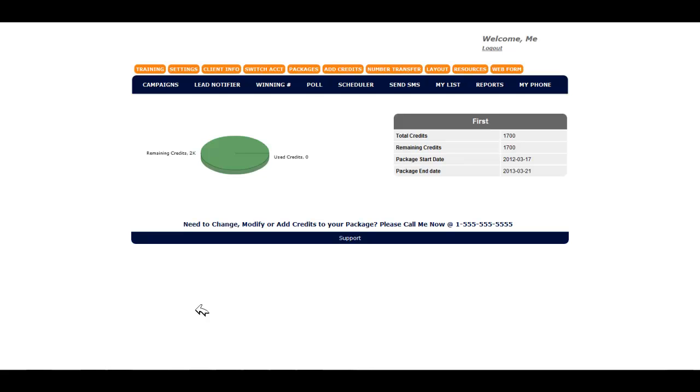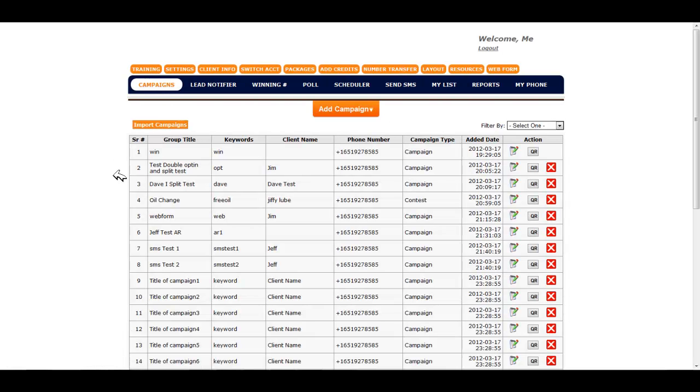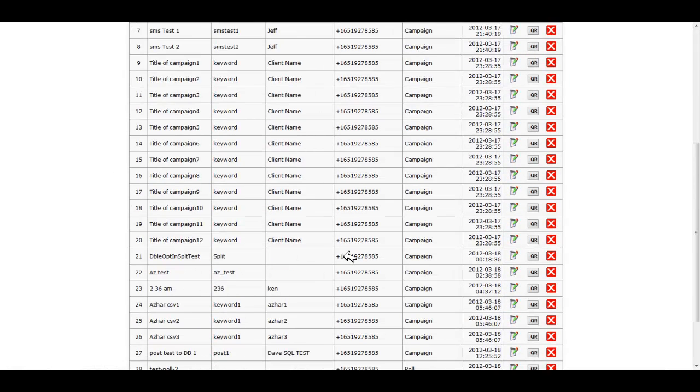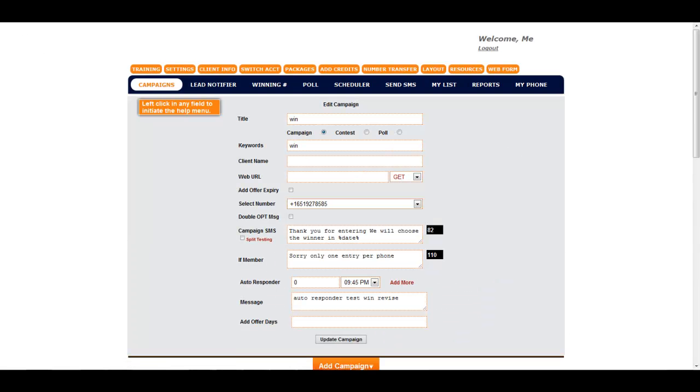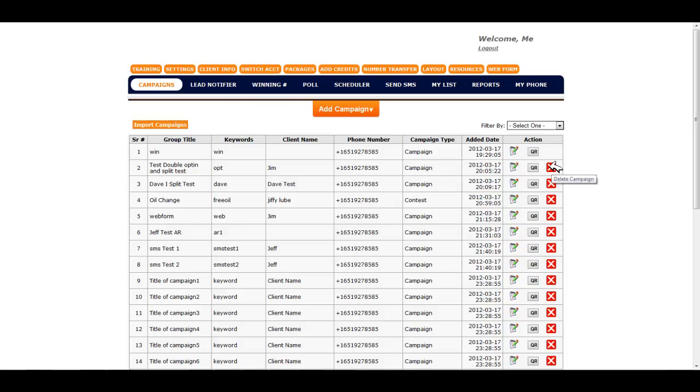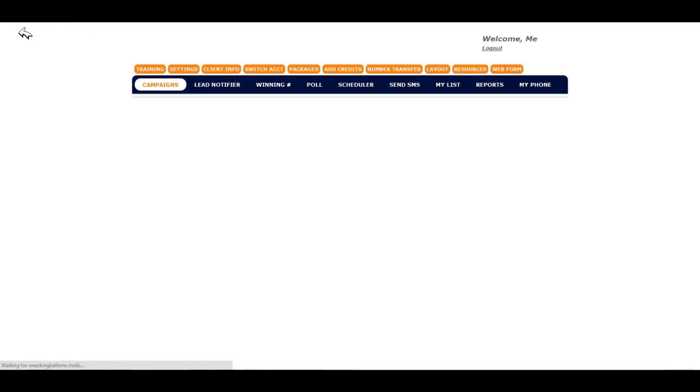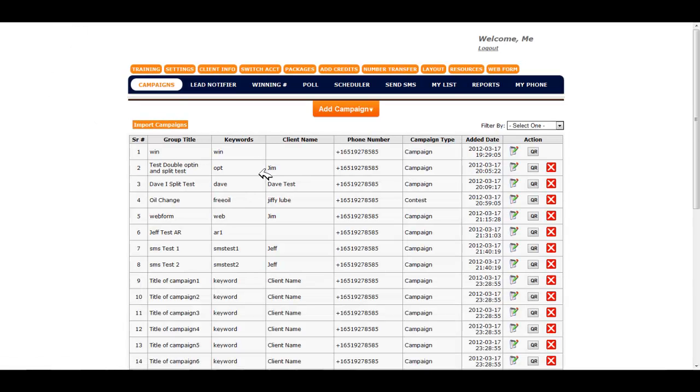In this video, we'll talk about the Campaigns tab. Start by clicking Campaigns. From here you can see all of the campaigns you currently have running, and you can edit them, or delete them, or generate a QR code for them that when scanned will pre-populate a customer's SMS message with your keyword. We can also import campaigns from the spreadsheet that's available for download to you at the bottom of the page.